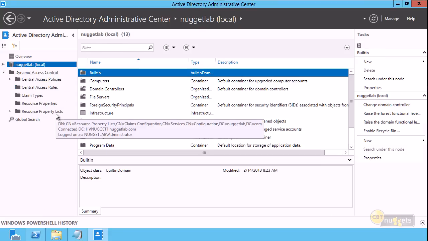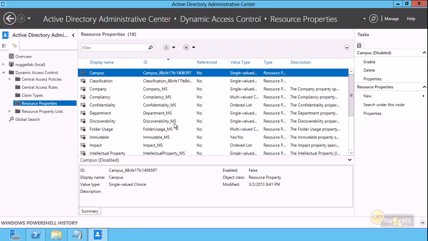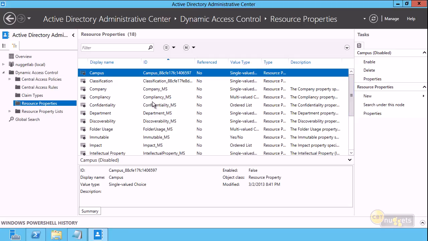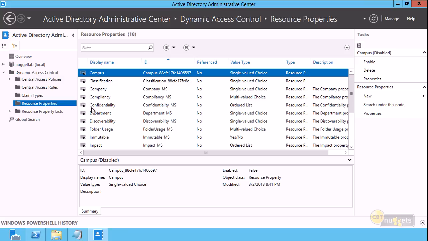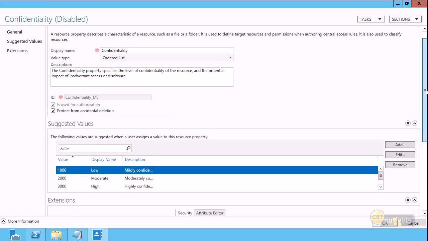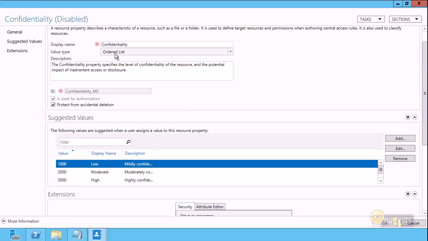Now, getting right into the next step, let's go into resource properties. Microsoft gives us a handful of these out of the box. It's worth your while to take a look at these, friends, and just get a feel for how they're structured. For instance, we have a built-in resource property called confidentiality, and if I open it up, this is not tied to a schema attribute. This is a display name, a value type, and suggested values. There's plenty of data types to choose from. This one is an ordered list, and you'll notice that Microsoft gives us low, moderate, and high as our defaults. They're eminently customizable, though.